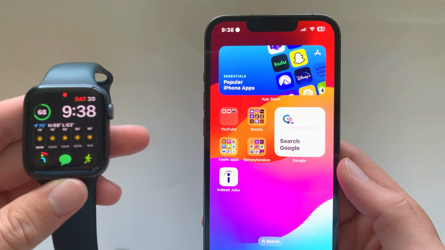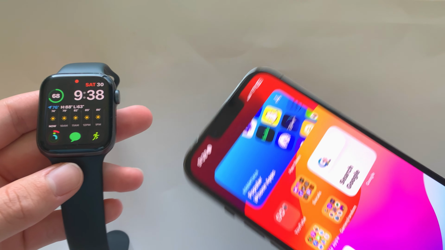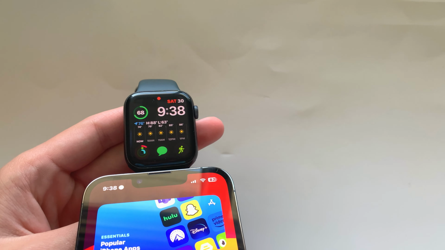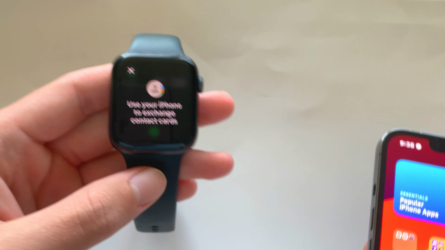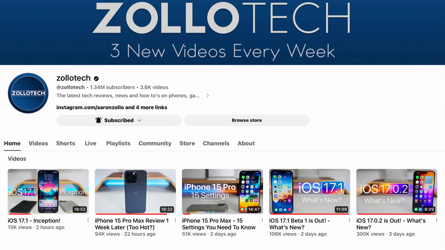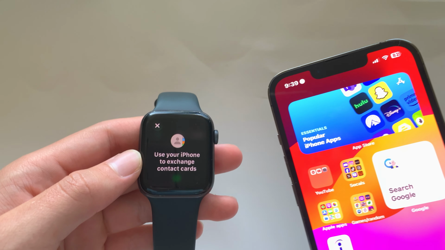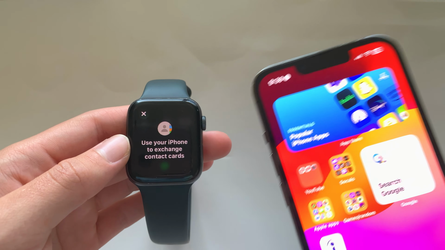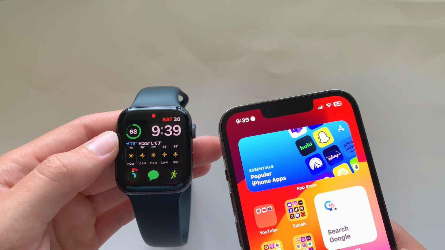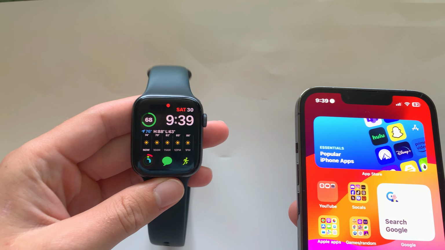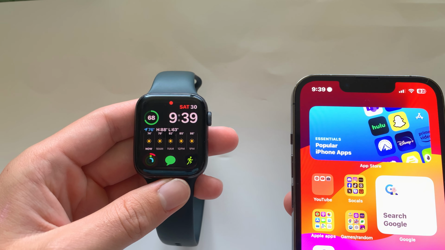So I've tried it. What's kind of weird is you put the two items together. If I put them together like this, you'll see right here it says use your iPhone to exchange contact cards. Now, I saw Zolotech, for example, another tech channel like this one, do it and it actually works. So what I don't know is why mine's not working. Now, I did see that this feature, NameDrop, is just available for the Apple Watch Series 6 and later. This is an Apple Watch SE first generation, so maybe that has something to do with it. Maybe that's the reason it's not working.